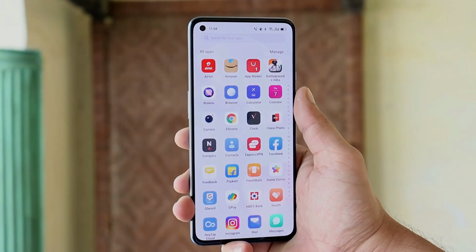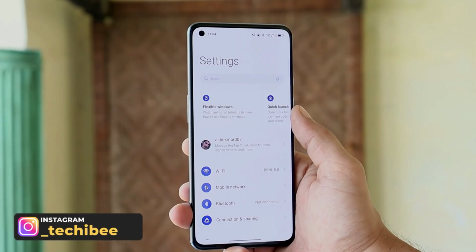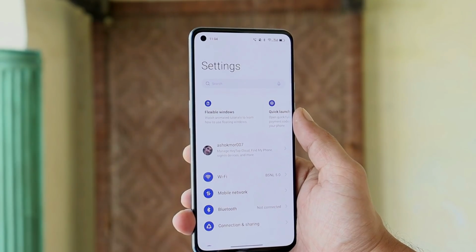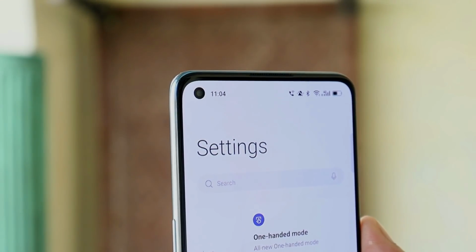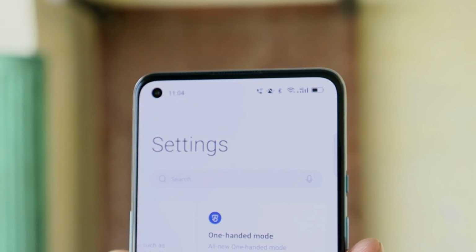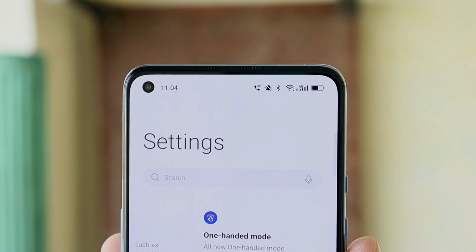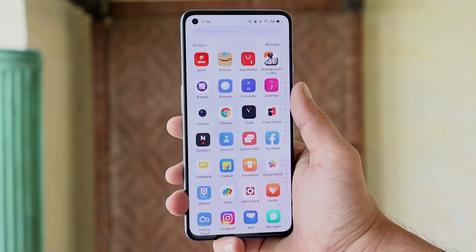So here you can see I have my OnePlus 9 on which I have installed ColorOS 12. On previous versions of ColorOS, which were based on Android 11, or you can call it ColorOS 11, we had issues related to network. But that's not the case on ColorOS 12. If you install ColorOS 12 on your OnePlus 9 and 9 Pro, you get almost everything working fine on your device. I've been using this build since yesterday and till now I haven't found any kind of major issues.